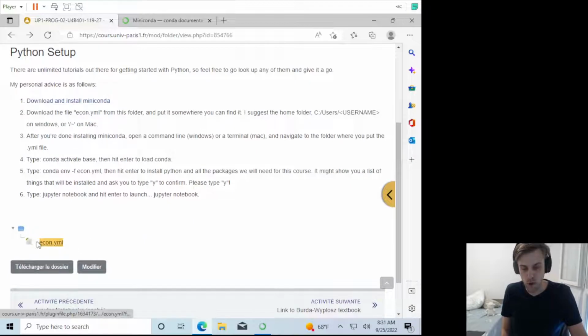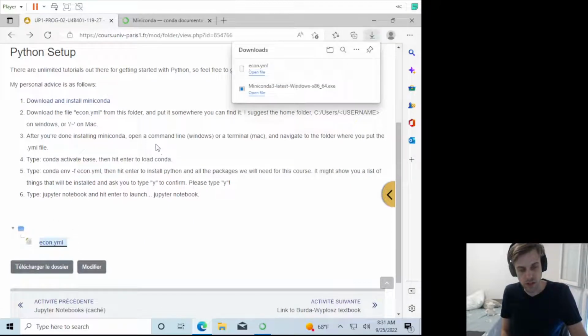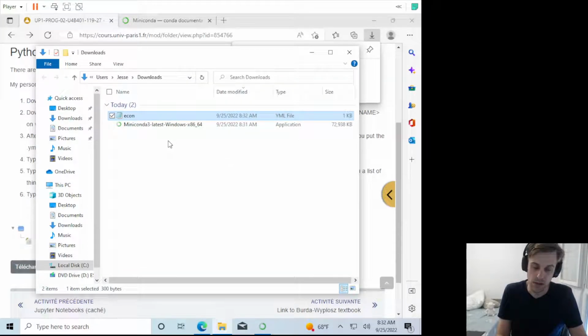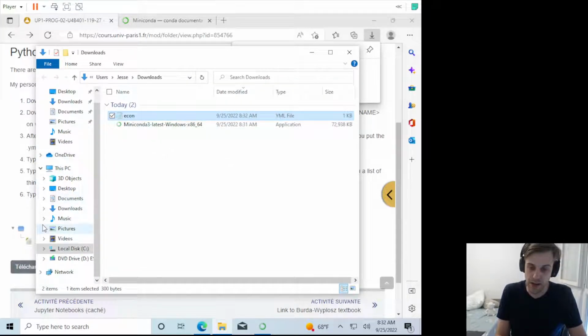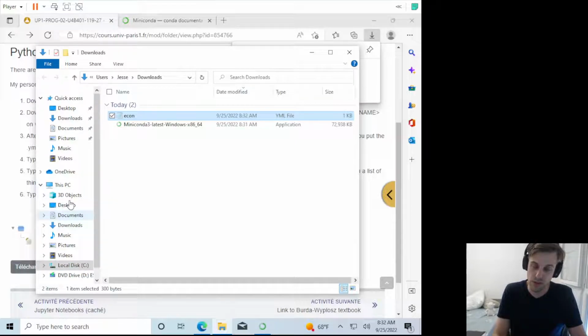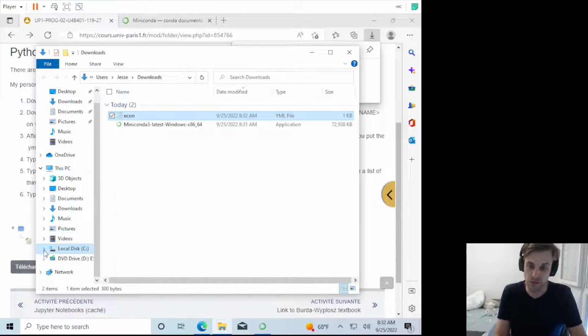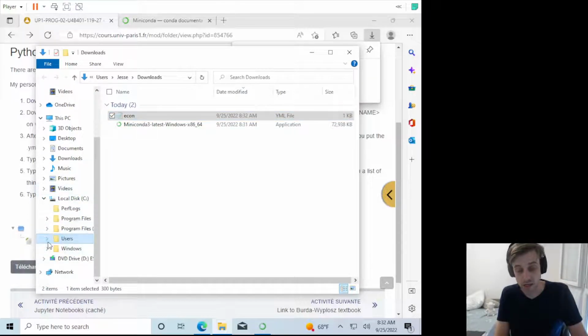While this is loading, there's one other file we need to get. It's this econ.yml down here. What this file is, it's a set of instructions for Miniconda on how to set up our Python. So Python is a programming language, but inside of Python there's lots of other packages, lots of other pieces of software that we want to install in order to do econometrics and plotting and random numbers.